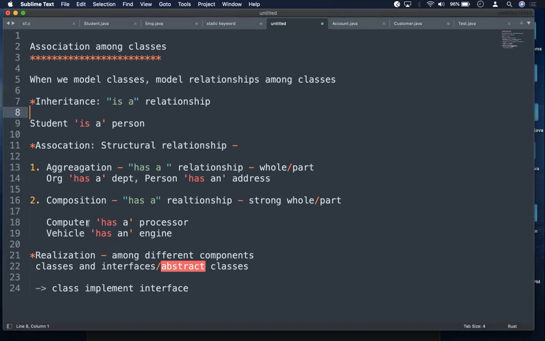Examples, we can actually see: computer has a processor. If the processor is not there, then I cannot call that a computer. This is a strong has-a relationship. And another example, vehicle has an engine. If the engine is not there, then I cannot call that a vehicle. Can you call something a car if there is no engine, right? So this is actually a composition. A stronger has-a relationship is composition.